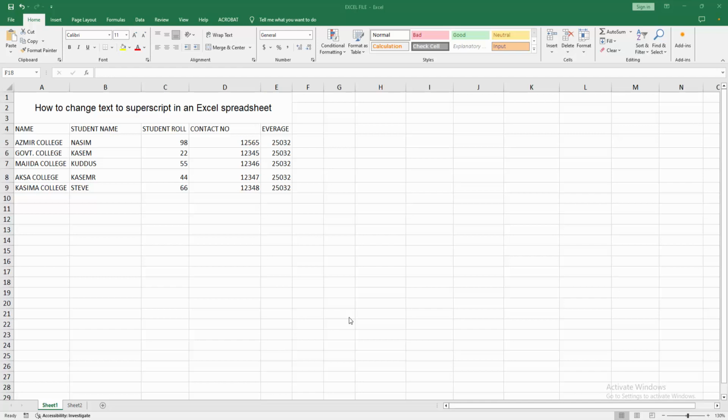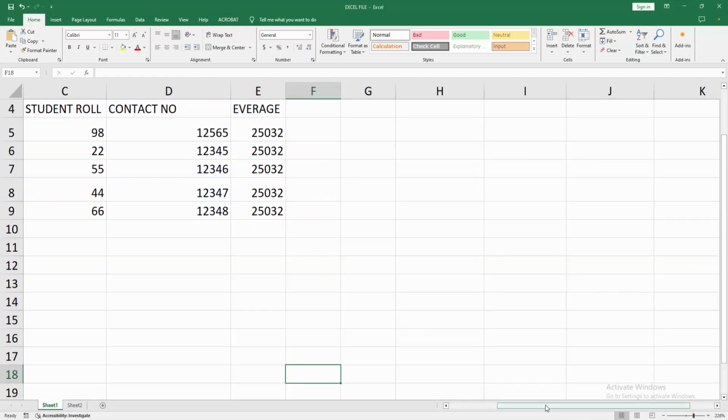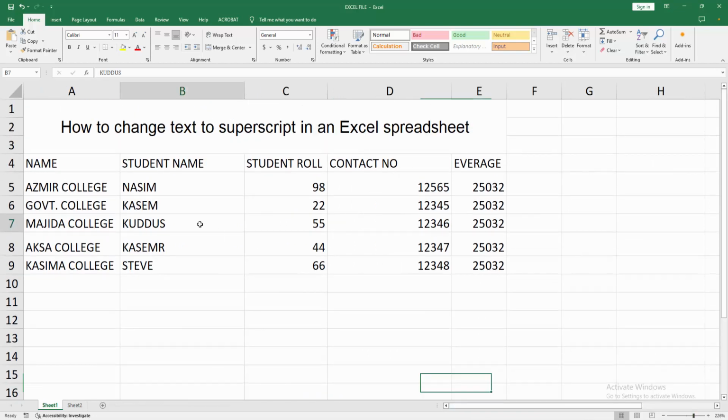In this video, I am going to show you how to change text to superscript in an Excel spreadsheet. Let's get started. At first, you have to open your Excel spreadsheet. Now we can see here many texts. Now we want to convert text to superscript.